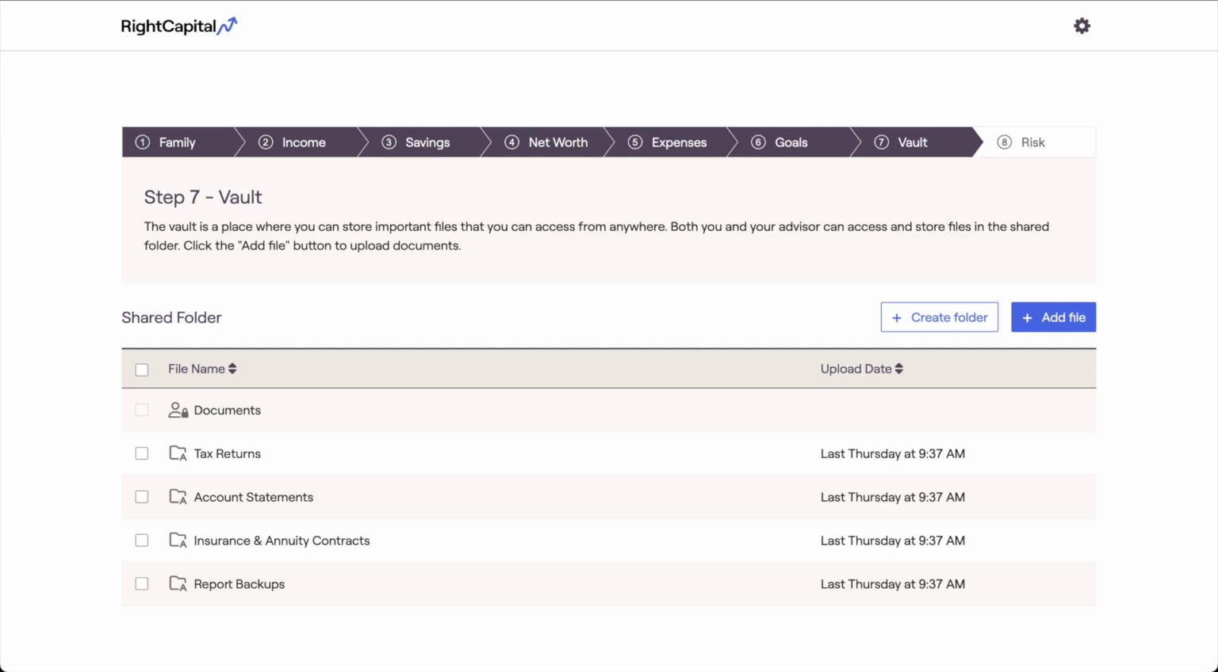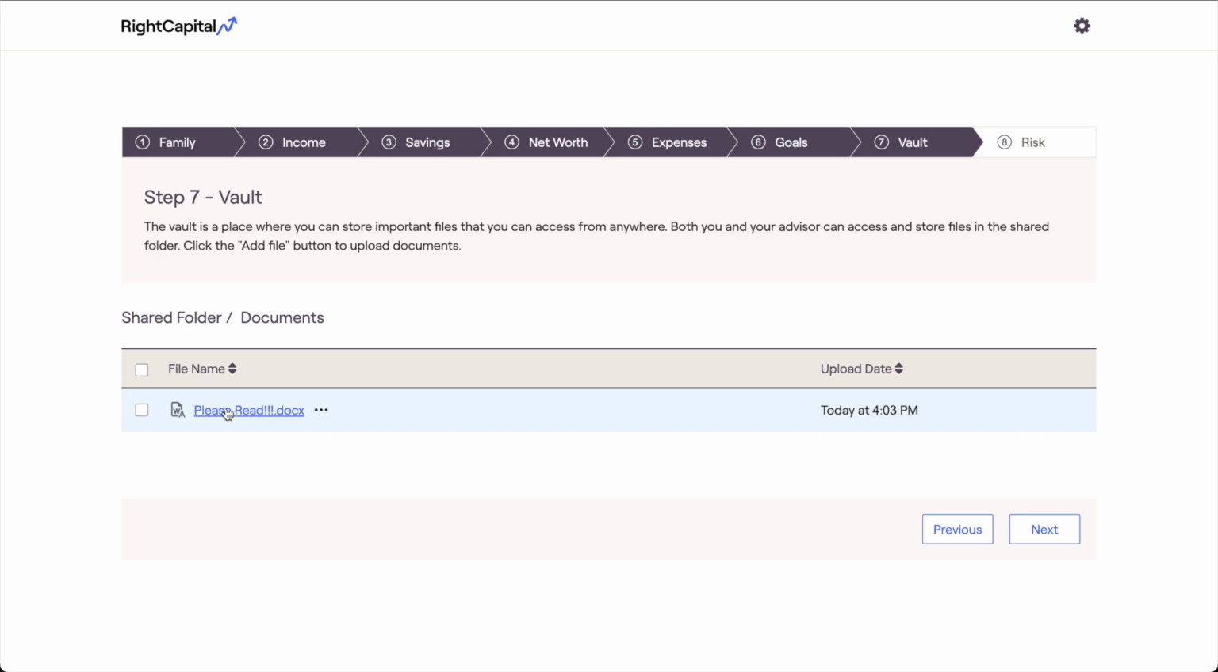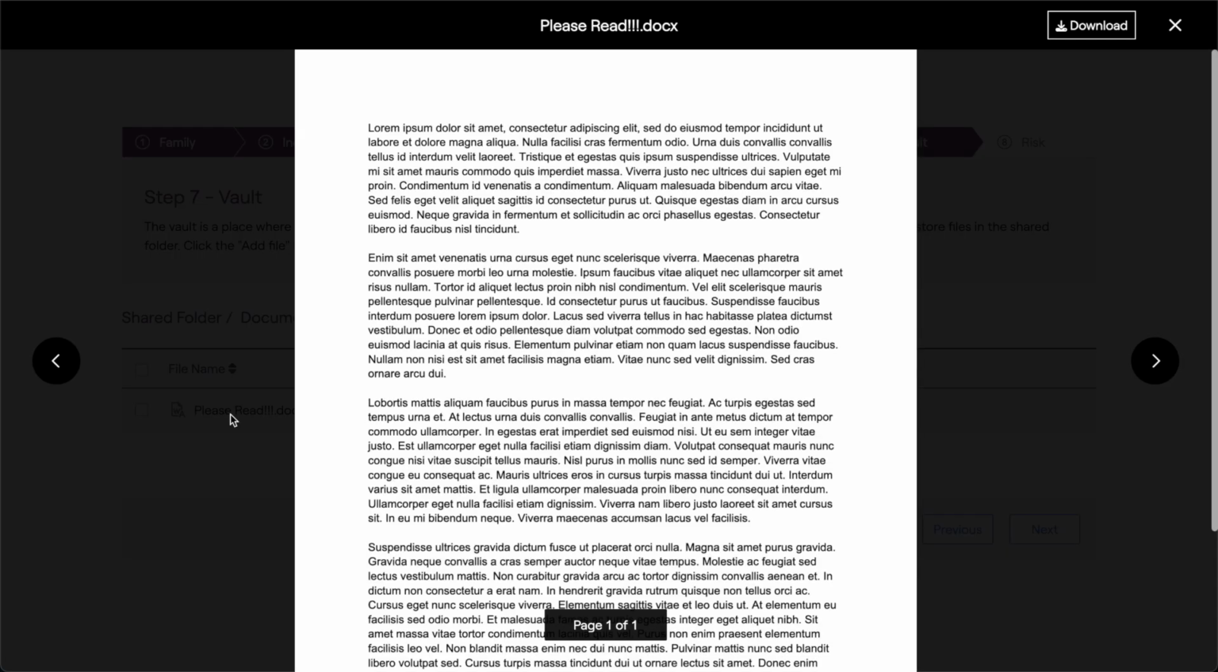The vault step of the data entry process is where you can upload documents and other files that your advisor would like for you to share with them. It's possible that your advisor has left some files here for you to take a look at. You can open folders and preview files within the vault by clicking the folder or file name. You can exit the file preview by clicking the X icon in the upper right.